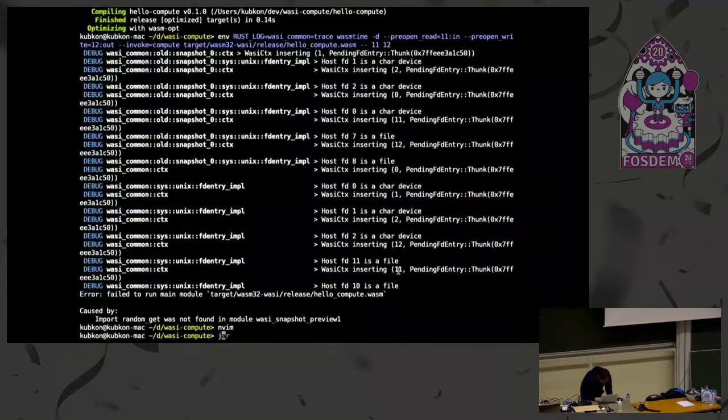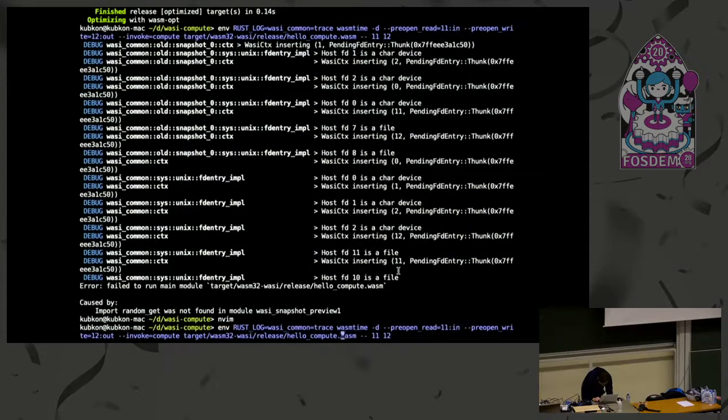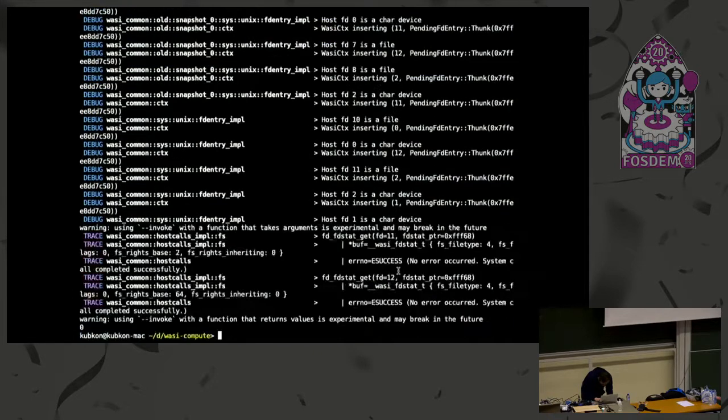So if we run this, it's fine, right? Everything was a success. You can see it here, and then it outputted zero. So that means no errors. So the rights are there, and they're properly constrained.